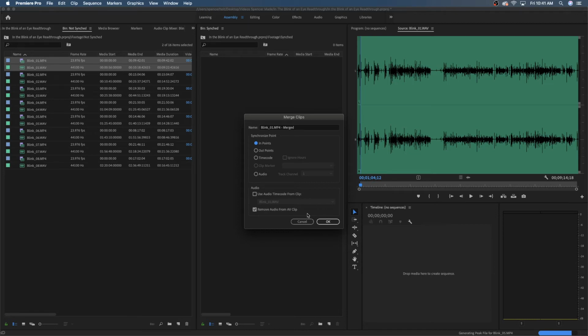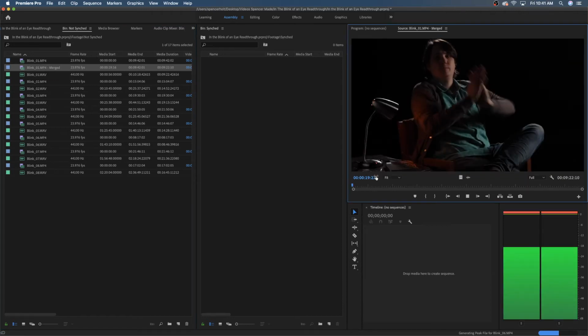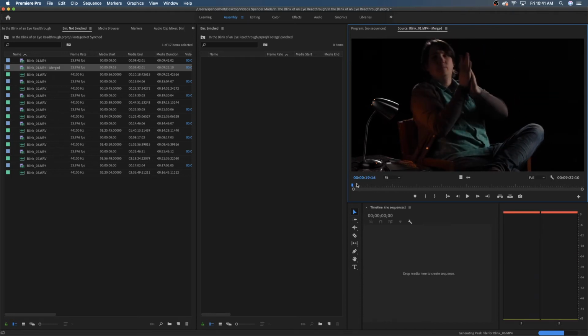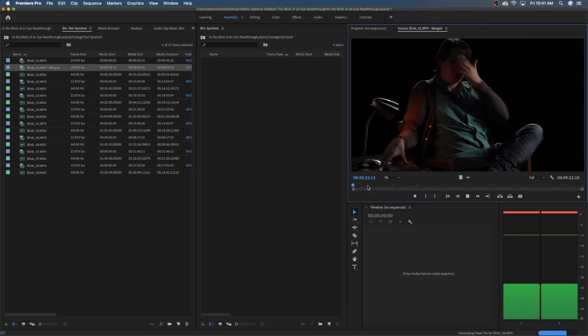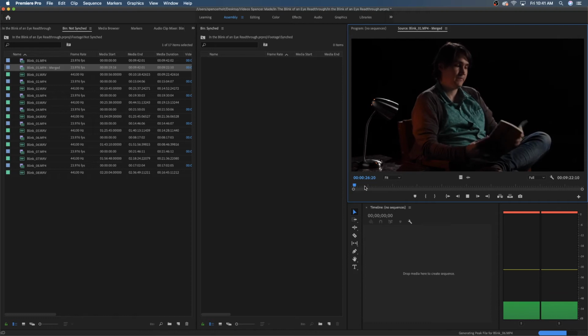I'm going to remove the audio from the AV clip, and it will automatically create the same name but with merged on it. So I hit OK. So now I can take a look at this clip. You can see, I'm going to rewind. It's merged from that in point. Let's see how it looks.